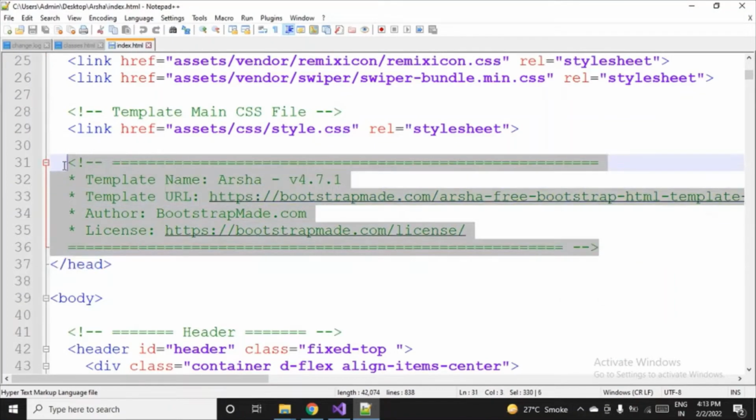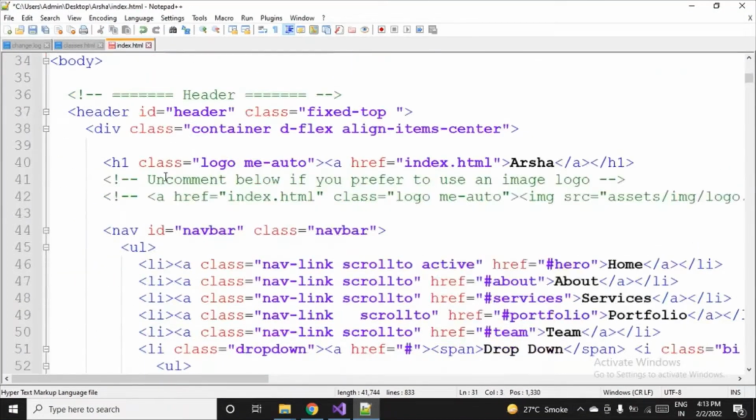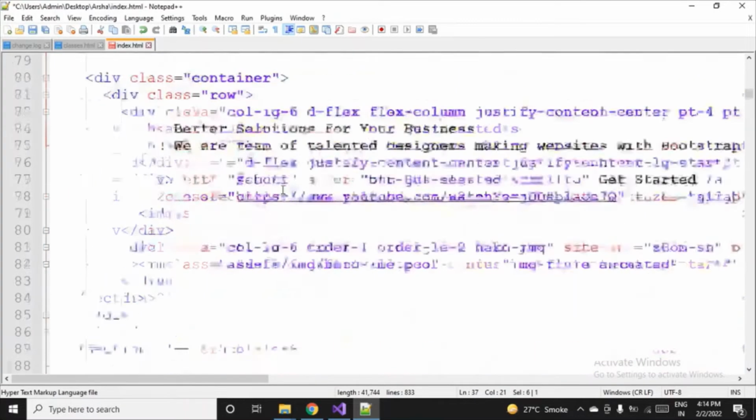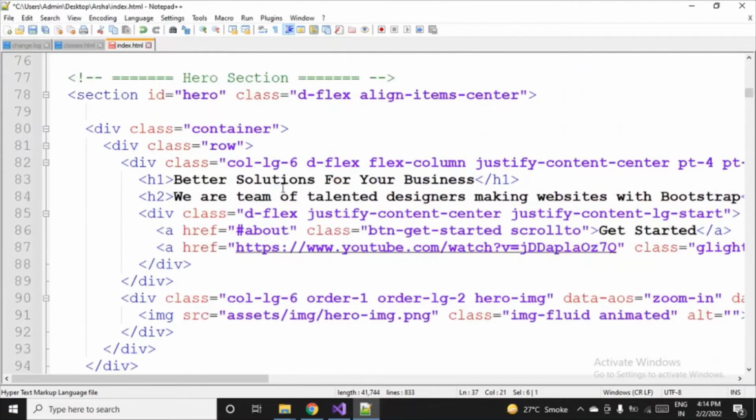Other than that, you can remove the comments. So this is the head and then the body starts, and we'll use the same approach, creating a master page in our project first, and we'll focus on the header first. So this is the header content, and the header ends here, and you can then scroll down.